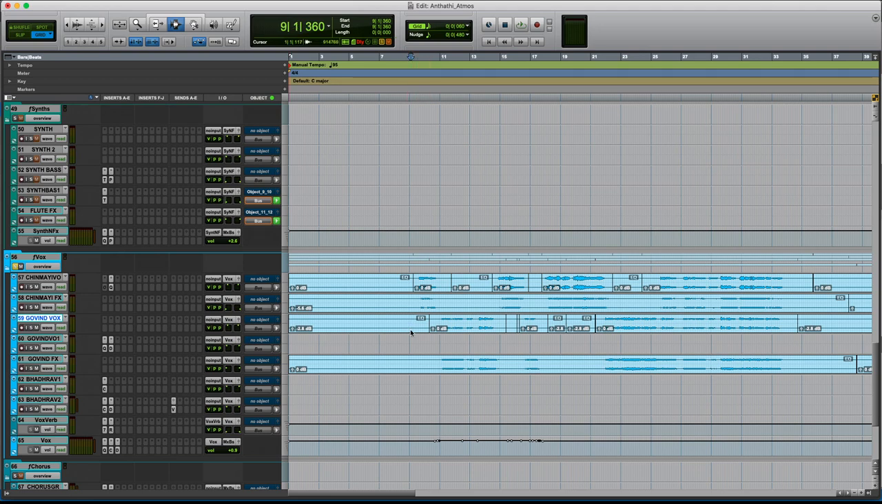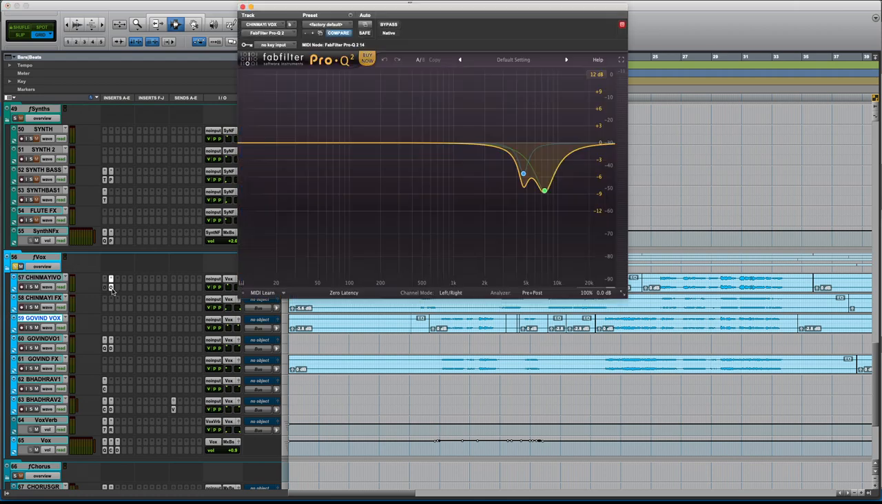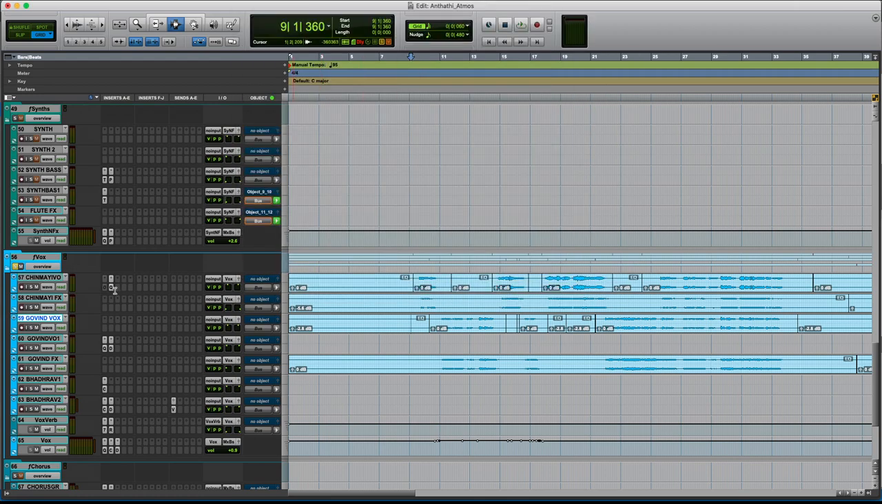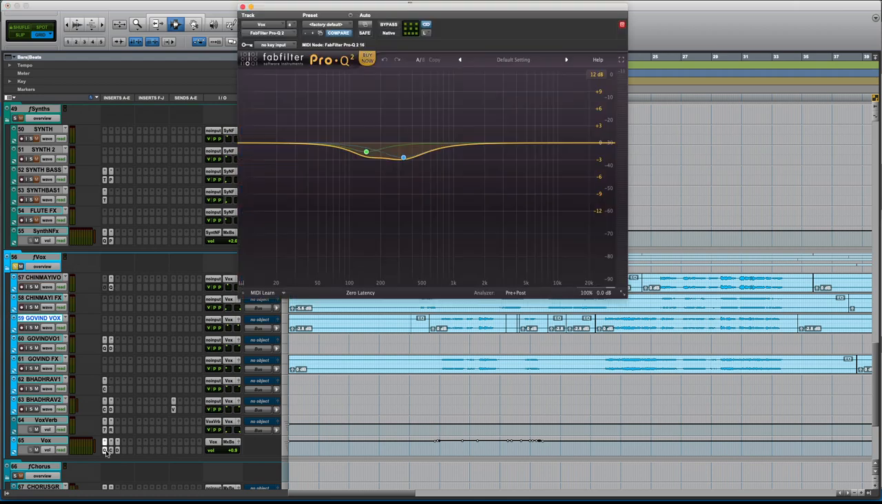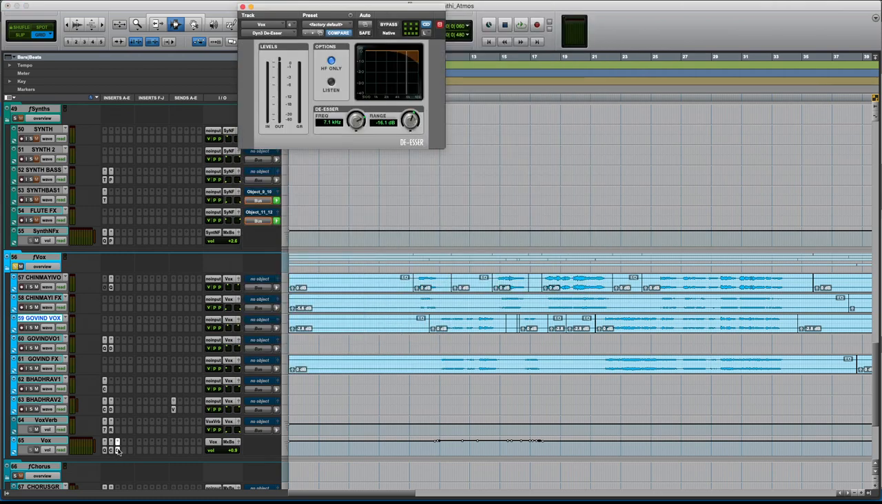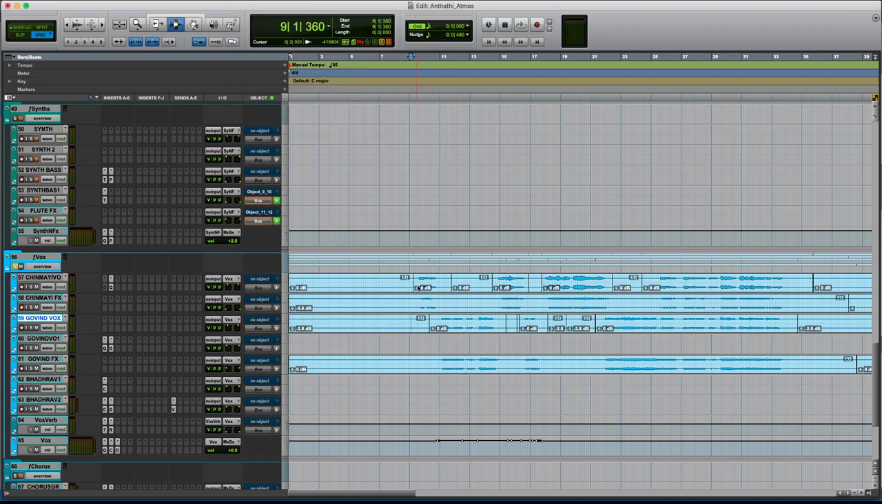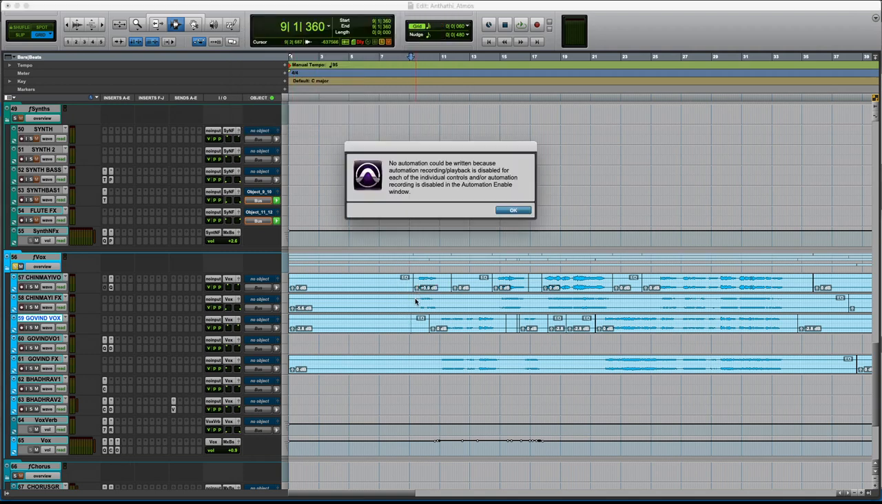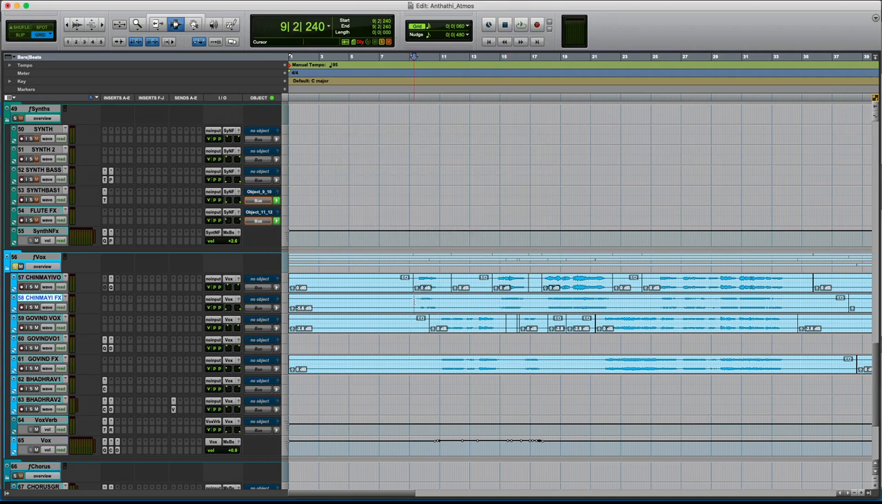So not a lot of very heavy processing, just a few corrective EQs in this. And this is the vocal master chain that I have. It's pretty straightforward. I have a de-esser in the final output over there. And this is what the vocals sound like.